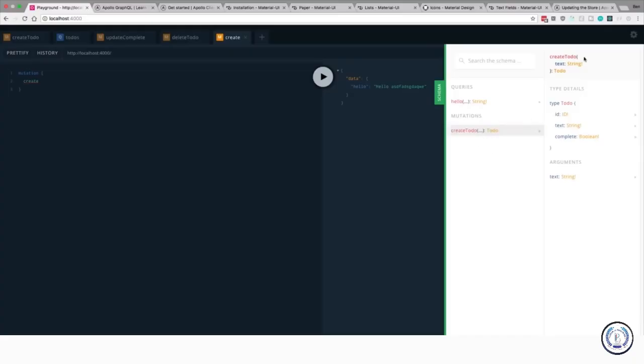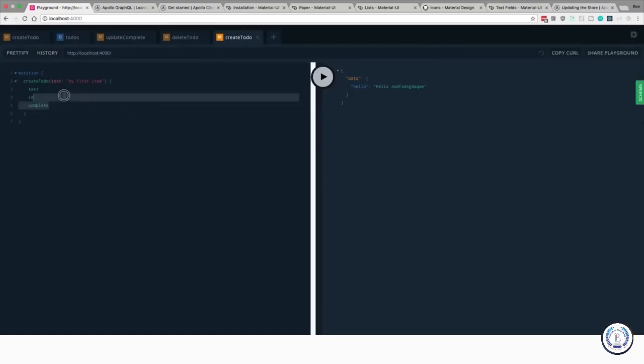So createToDo, we now have text, so createToDo, text, and I'm going to say my first item. Now, you can see it's kind of mad at us, but this is the exact same thing that we did with the hello, right? Well, it expects a little bit different return type, to-do, which is an object. So we have to actually specify which fields we want back. So there's text, there's ID, and there's complete, right? So if I specify all three here, I'm going to get all three fields back.